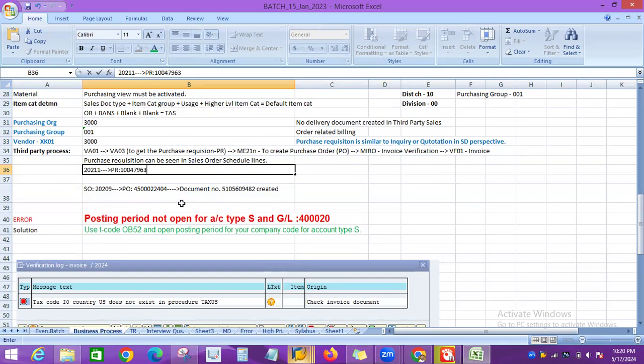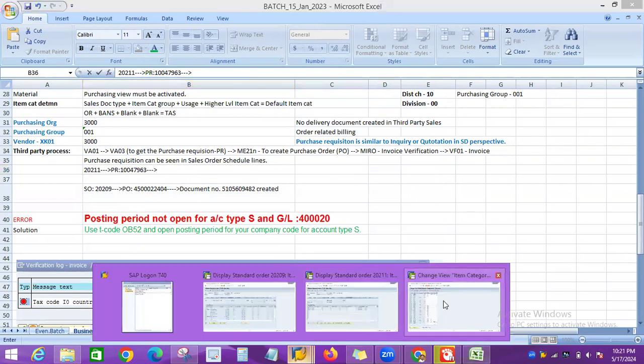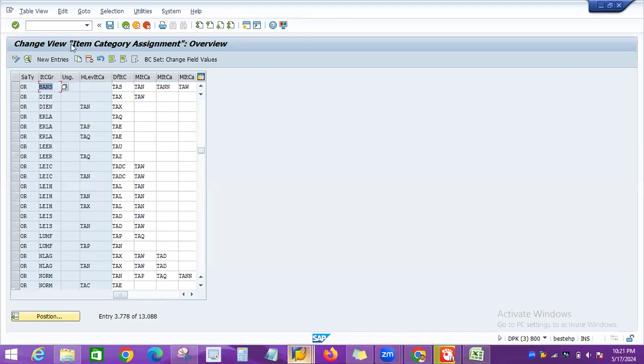Now the question is, how is that purchase requisition created automatically? Question is there, na? How is the purchase requisition created automatically? This thing I already told you. Can anyone answer? What is the T code to define the schedule line category?